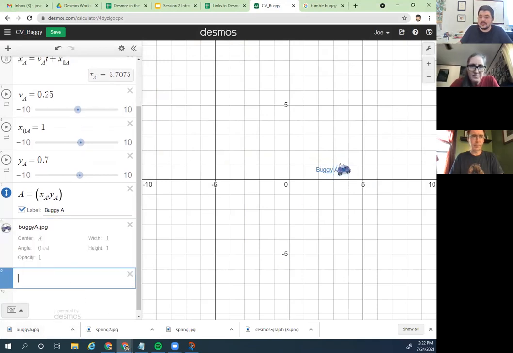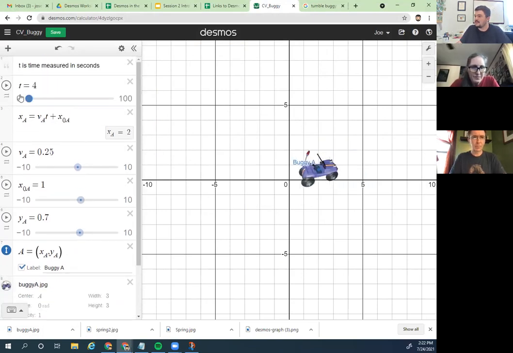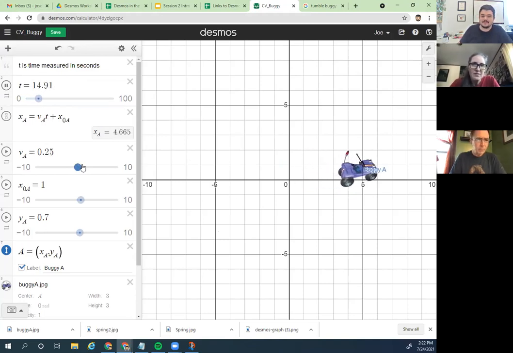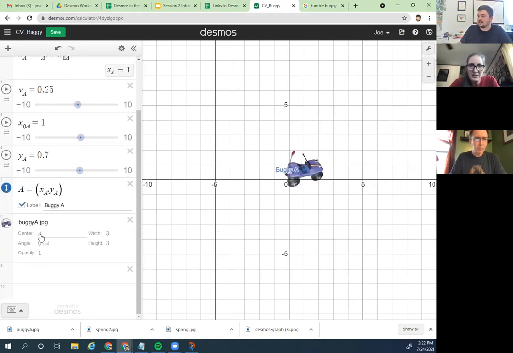And it should now move my little buggy. I'm going to make it a little bit bigger. Let's do 3 and 3. There we go. If I press play, my little buggy drives forward. So yes, you definitely can do this with an image. You just make sure your center is whatever animated point you have. That's all you need to do: make sure the center is the animated point you had.